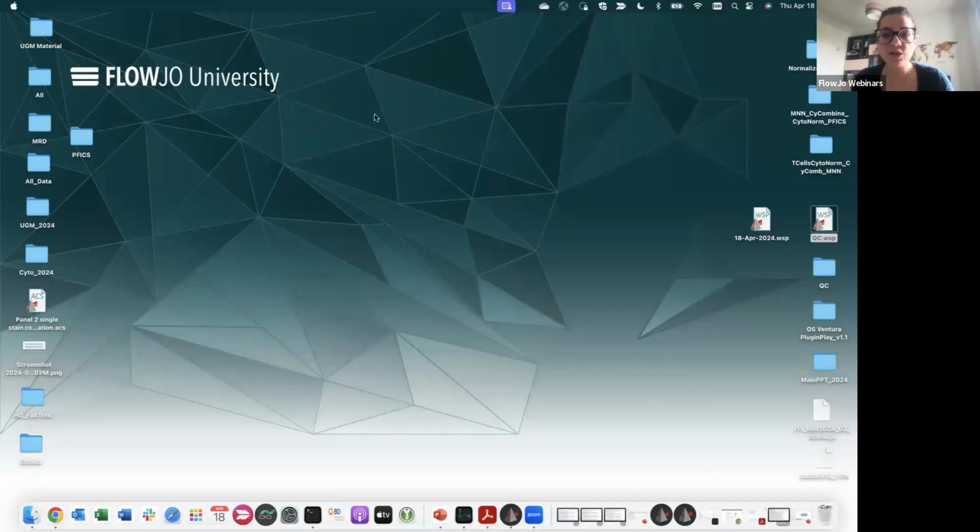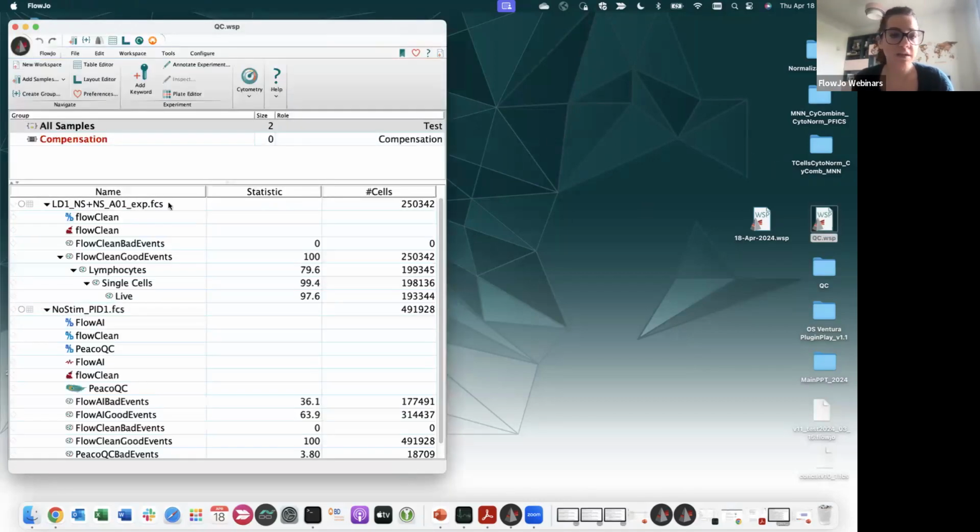Okay, I have one question here, which is, will the program calculate the results again each time I open the workspace? No, if you specifically remove the node, okay? These are called nodes. These are the derived parameters. If you remove the node of Peacock, of FlowClean, or FlowAI, the next time that you open the workspace, it will not recalculate. And this is true for every plugin that you use in FlowJo.